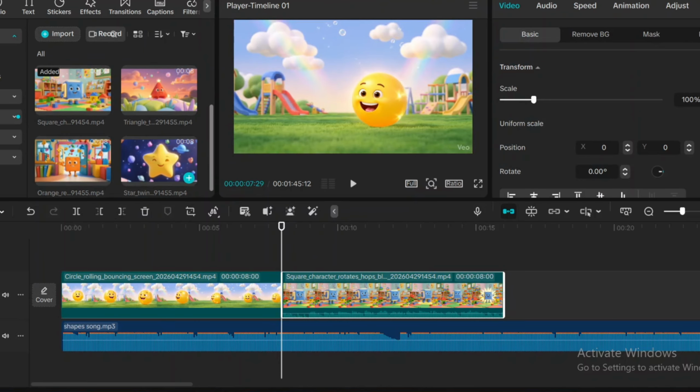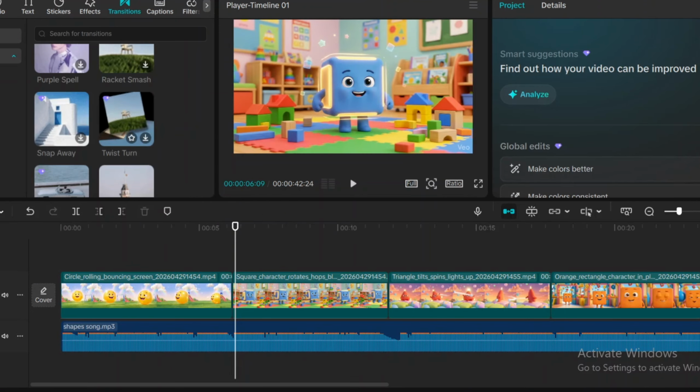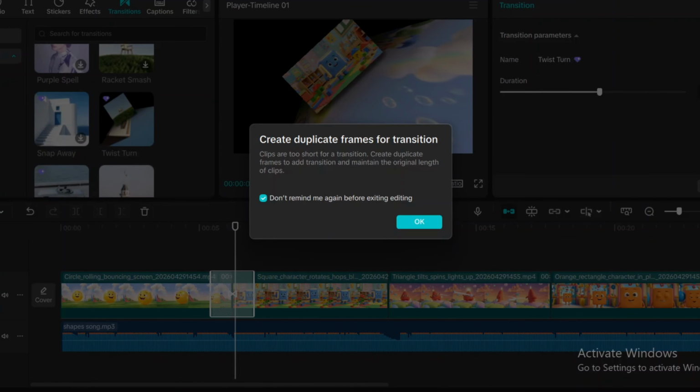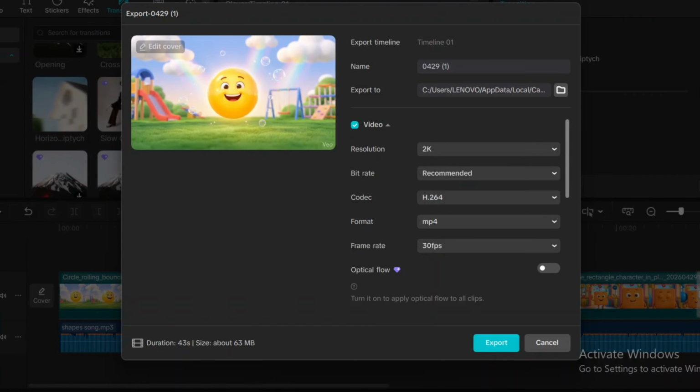Once all the visuals are generated, combine them with your voice in any editing tool. Synchronize the visuals with the audio, add smooth transitions between scenes, and make sure everything flows with the rhythm of the rhyme. Finally, export the video, and your nursery rhyme is ready to upload.